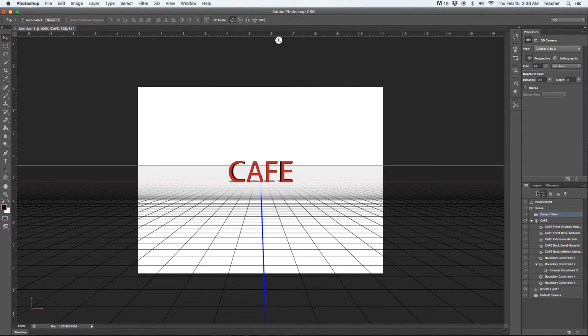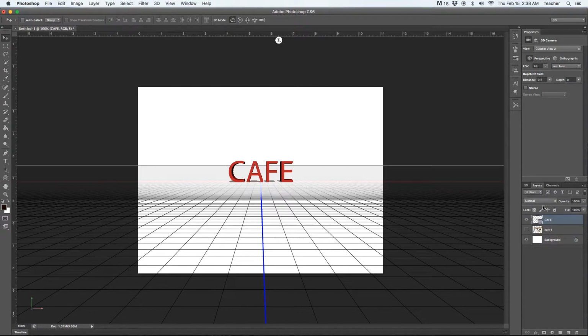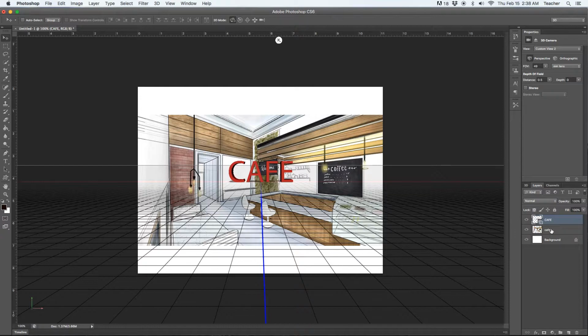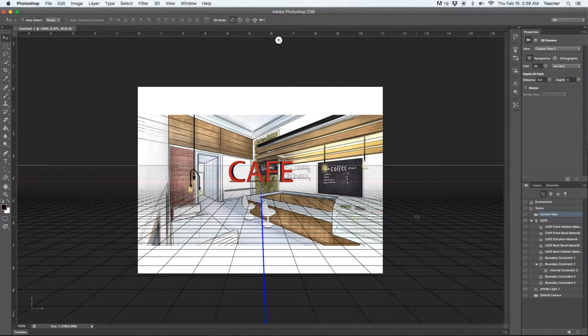So let's take a look at, if I go back to my layers, I actually have this image of this cafe, and I want to place this text that we just created here. I want to place it on one of those walls so that it looks like it's coming off of the wall as if it was a sign or something like that. So let's go ahead and use that rotate tool, making sure that we're in the 3D mode.